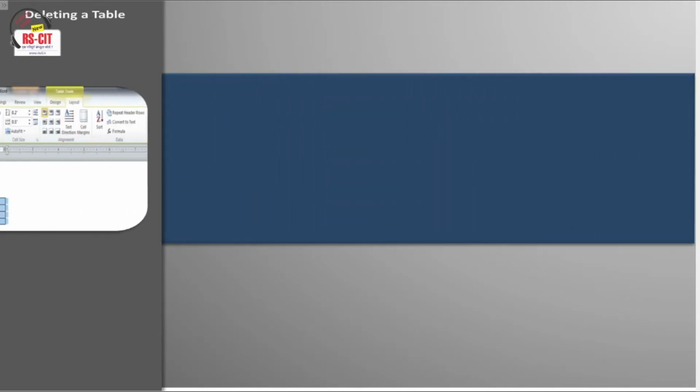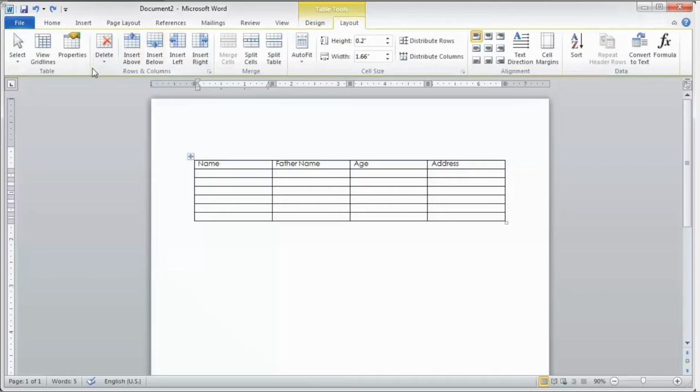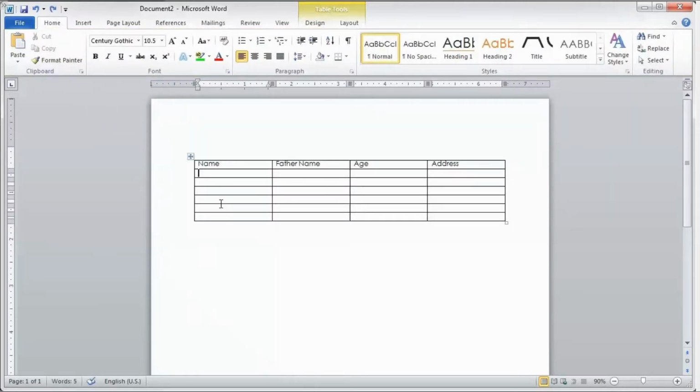Deleting a table. From the page where the table is displayed, in the ribbon, click the Page tab and then click the Edit command. Click in the table you want to delete. In the ribbon, under Table Tools, click the Layout tab. In the Rows and Columns group, click Delete and then in the drop-down menu, select Delete Table.